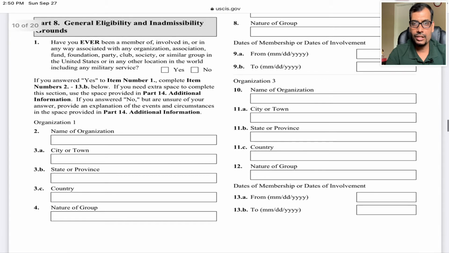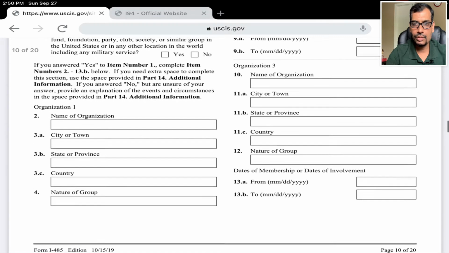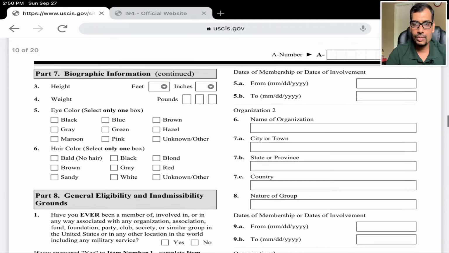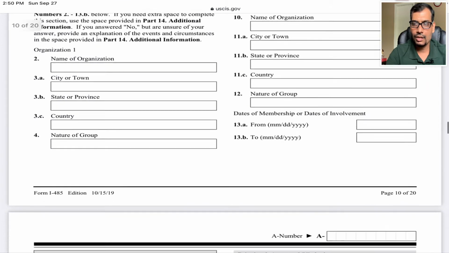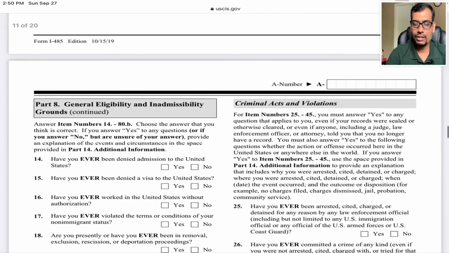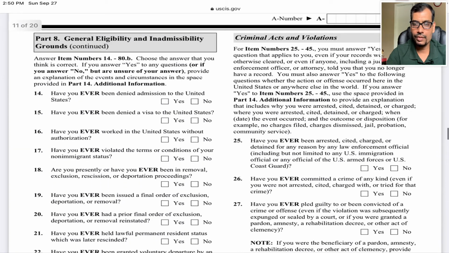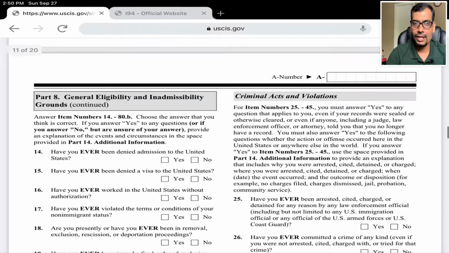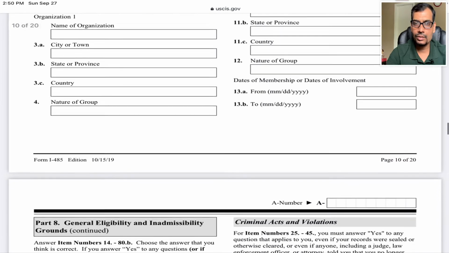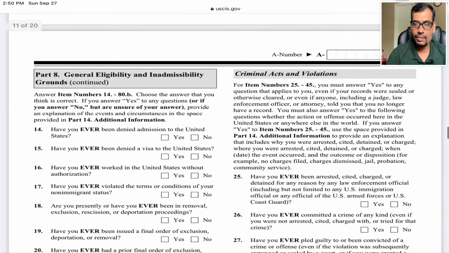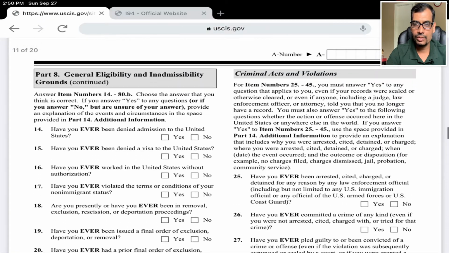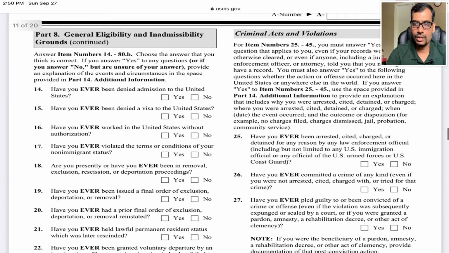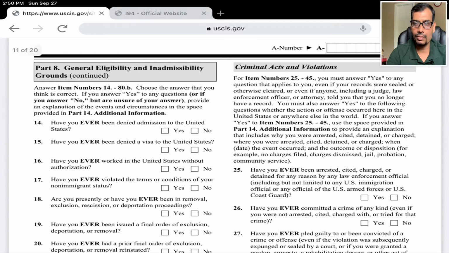And then general eligibility and admissibility grounds. This is something you can fill if it is applicable, or if you are not applicable, then leave it. You need not fill it, right? And if there is a question on that, you have to ignore it, because that is something you have not done, so you are not applicable for that.